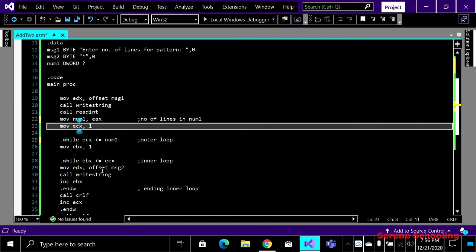And then I'm moving the offset of message 2. Message 2 is what? Printing an asterisk on the screen by these two statements. So till now we have printed one asterisk on the screen, and suppose the user has entered 3 in ECX. We want 3 rows, or 3 lines, for the pattern, okay? So after printing one asterisk, I am again incrementing EBX. I am incrementing the number of columns, okay?